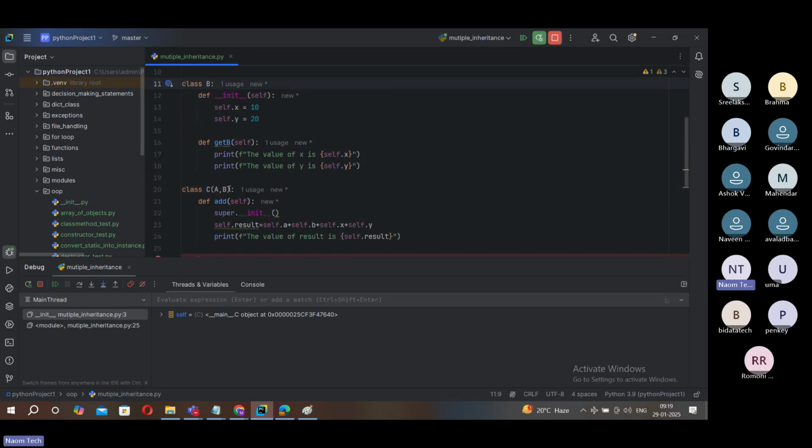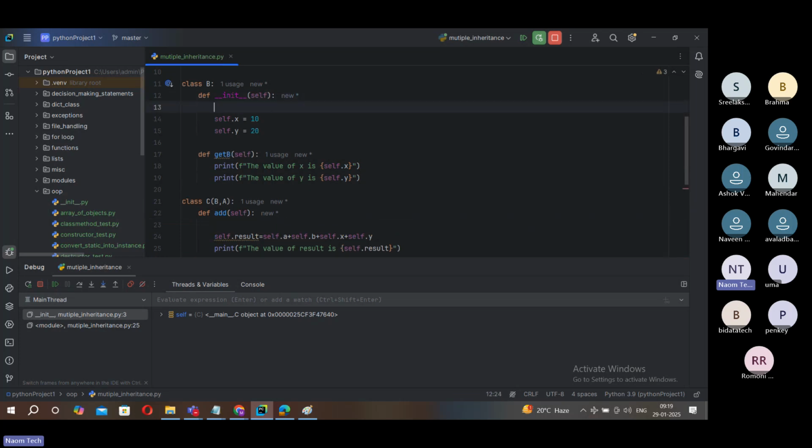Let us inherit like this. I'll try to do this. Inherit B comma A, because B is called first. From B, let us try to call its superclass constructor, which is nothing but A. That is a much better approach of chaining constructors.